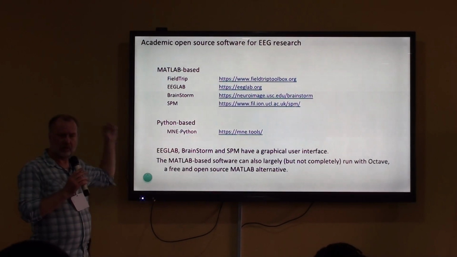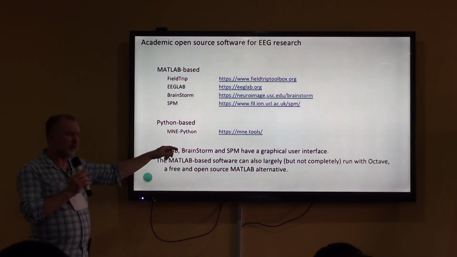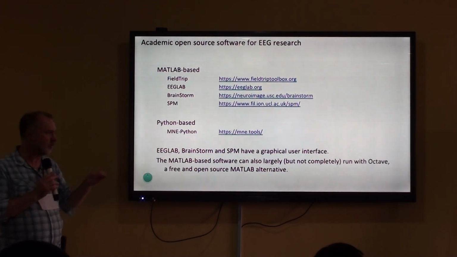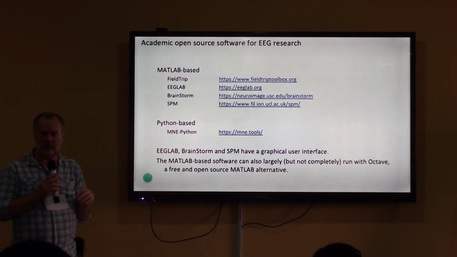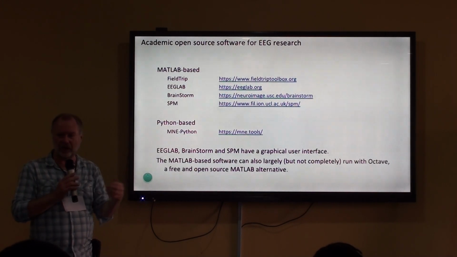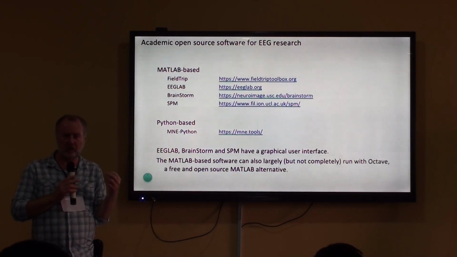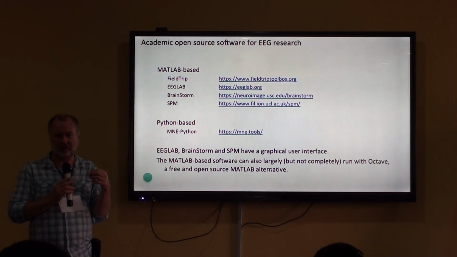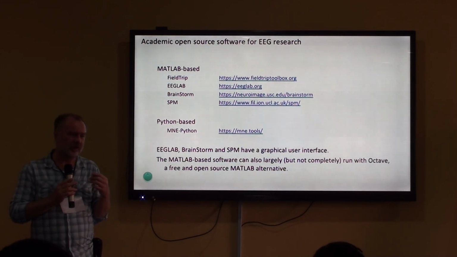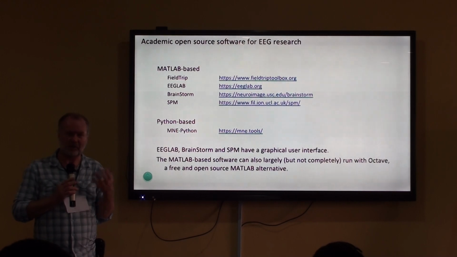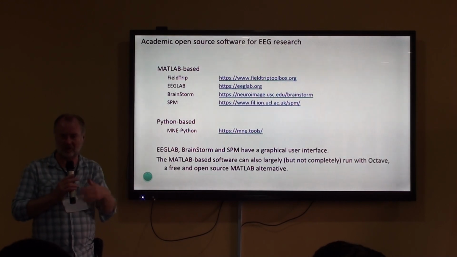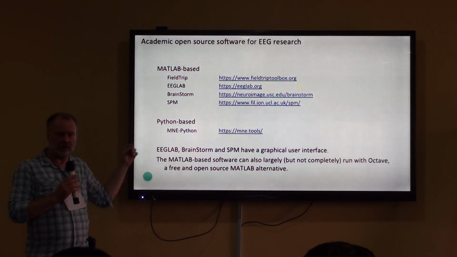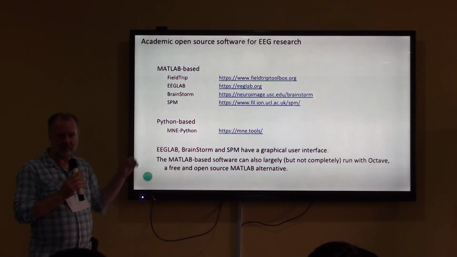There's also Python-based software, and there's one very dominant package. There are many very small Python packages, but MNE-Python is really the package for EEG and MRI analysis in Python. It also has elaborate documentation, things I'm not that familiar with. I've been working with FieldTrip for 20 years, so if you ask me to do an analysis with MNE-Python, I would have to read the documentation just as you would. MNE-Python is really good, so if you prefer Python, I would recommend MNE-Python.